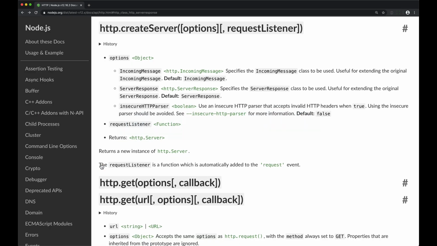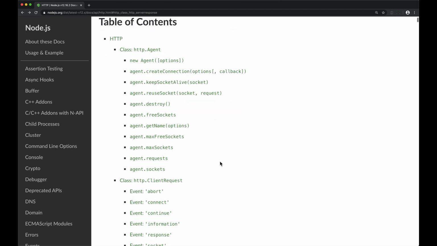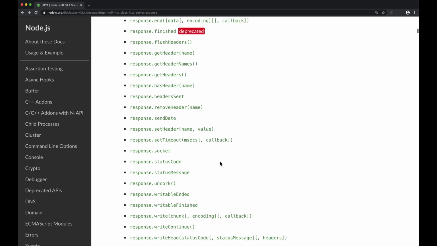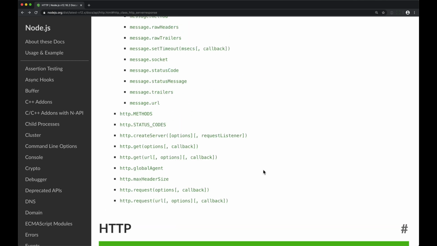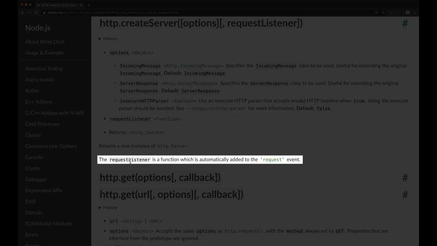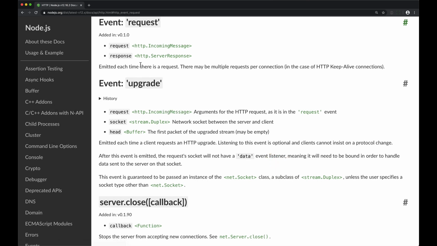Now I'm going to flip over to my documentation because I will need to reference this. I'm interested in the HTTP module, and I'm going to inch my way through this one step at a time. I'm going to start at create server. The request listener is a function which is automatically added to the request event. Let's go to the request event.